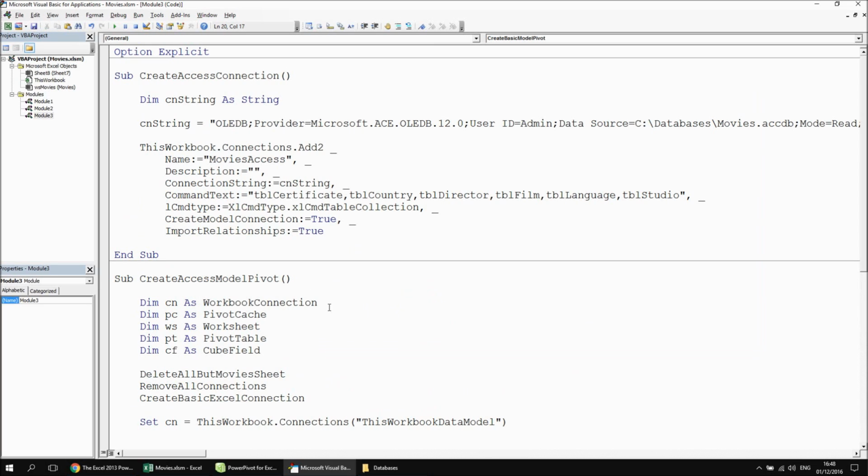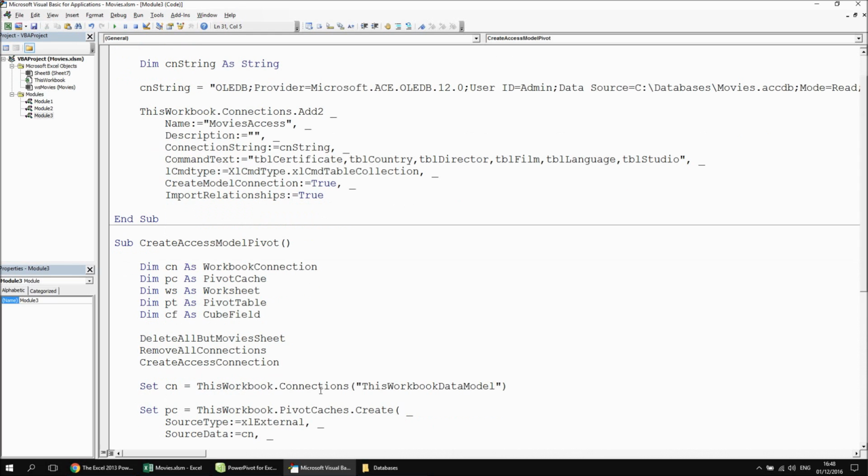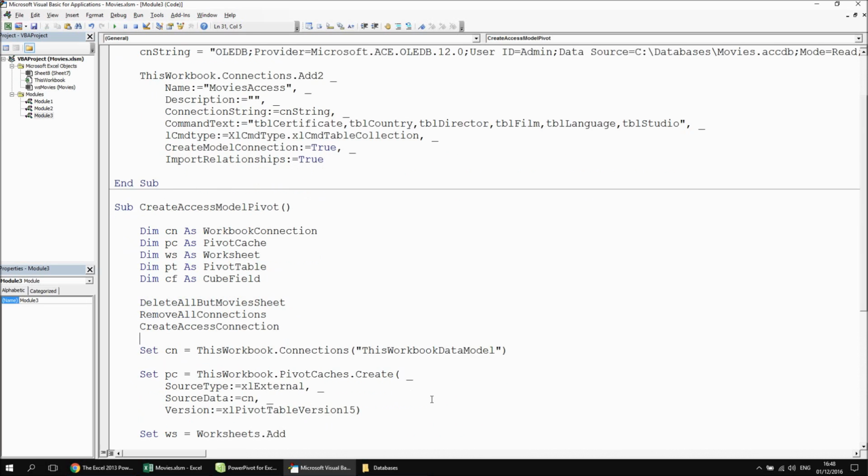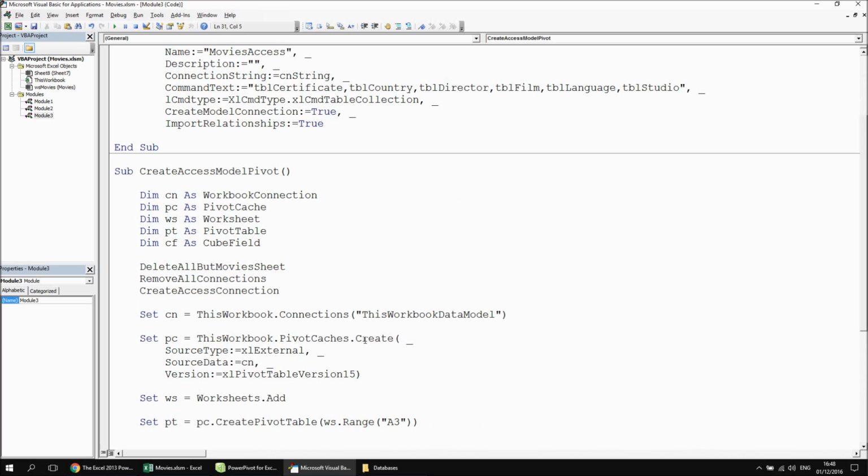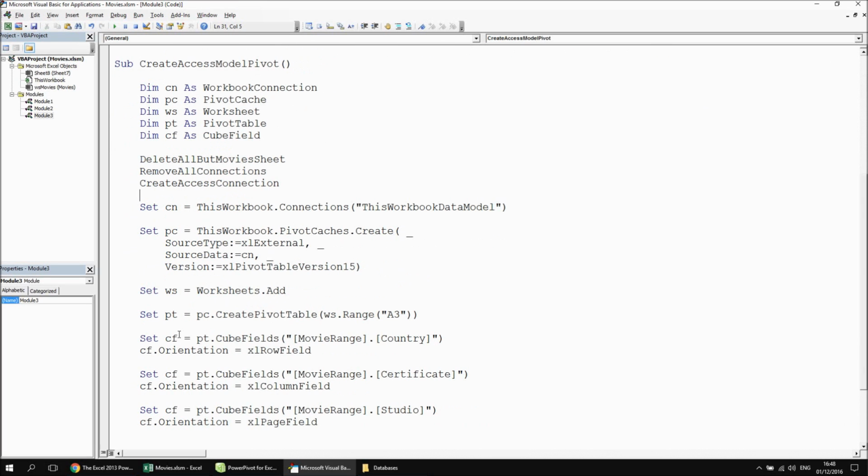Now there are a few things I've got to change here, of course. I don't want to create my basic Excel connection, I want to create my Access connection instead. So let's change the call to Create Access Connection. Then I'm going to set my connection to be equal to this Workbook Data Model. That's always going to be its name, so we can always rely on that. We'll set the pivot cache to a new pivot cache based on the connection, that's all fine. Add a new worksheet, create a new pivot table at cell A3.